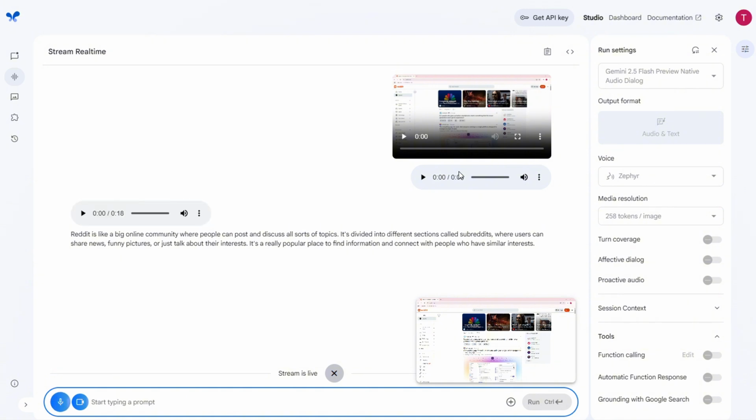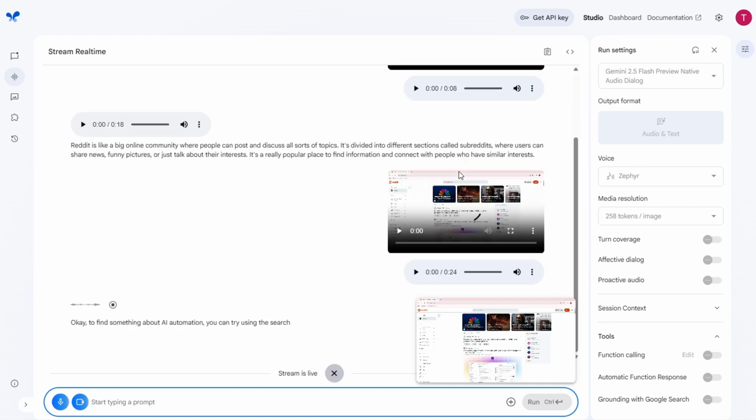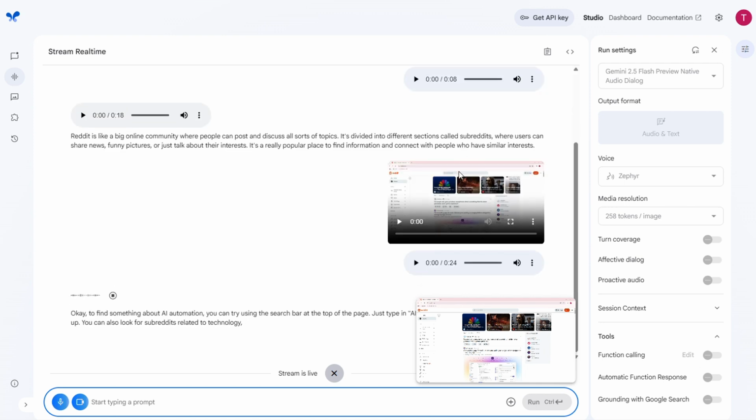How can I find something about AI automation? Okay, to find something about AI automation, you can try using the search bar at the top of the page. Just type in AI automation and see what results come up. You can also look for subreddits related to technology, artificial intelligence, or automation, as those might have relevant discussions.